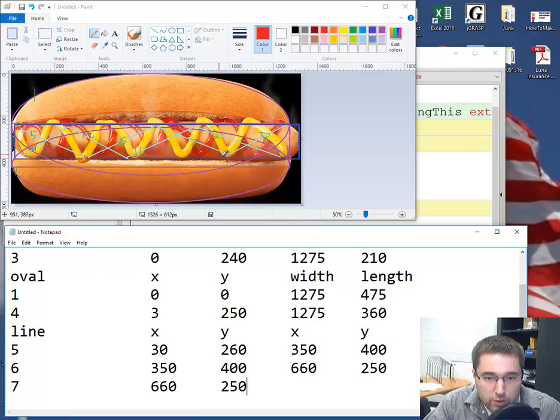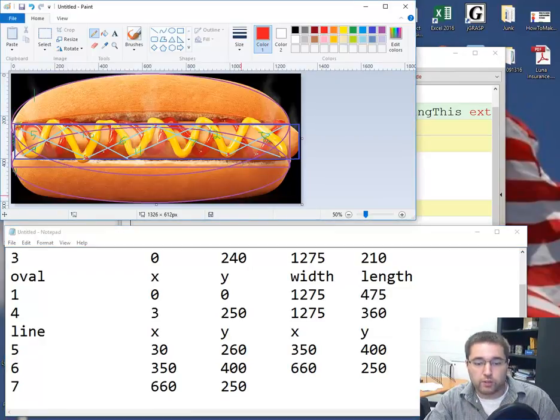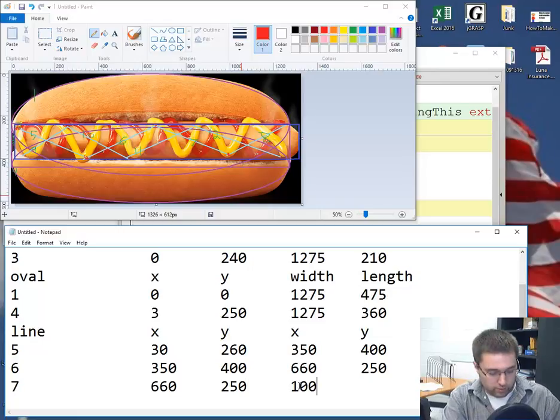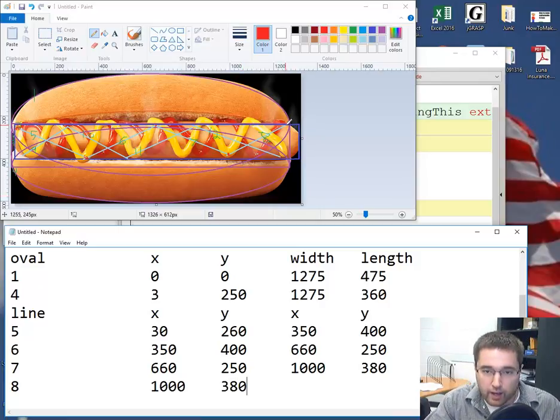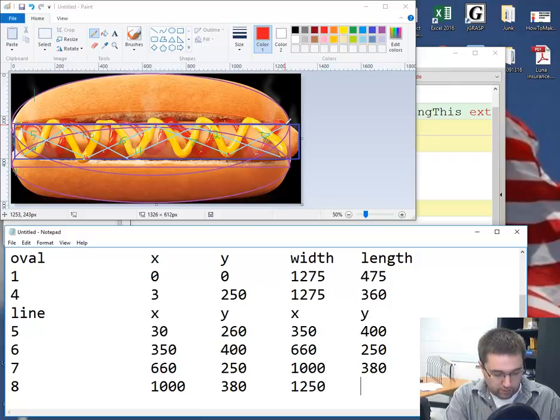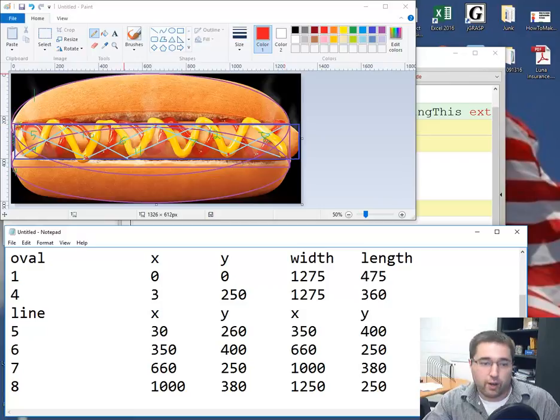Then again my next line is 7, starts out with 660, 250, and goes to right here, which is 1,380. And then line 8 starts out with 1,380 and ends at 1,250, 250. Now I go back and I'm going to do the mustard line.